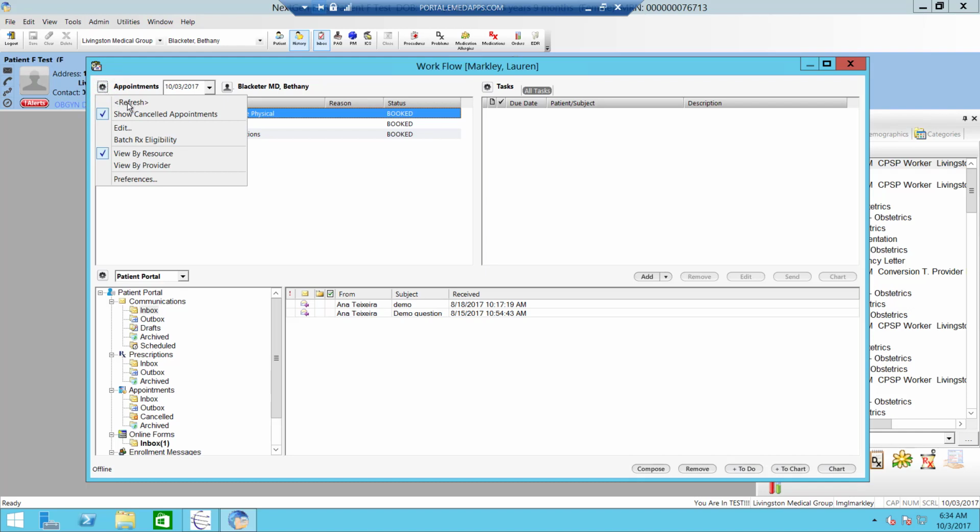The gears can have you refresh your appointments. If you don't want to see canceled appointments, you can uncheck that so that you don't have to see them. Canceled appointments will display with a line going through them.